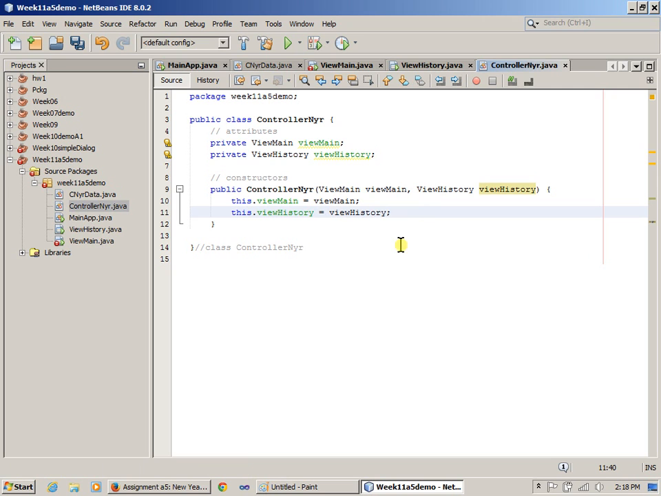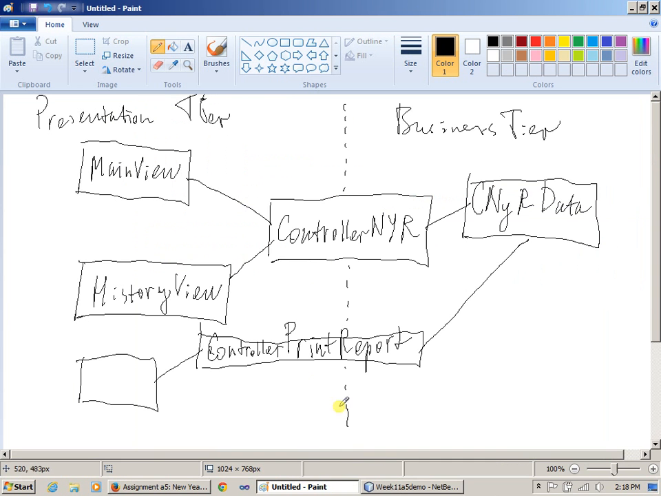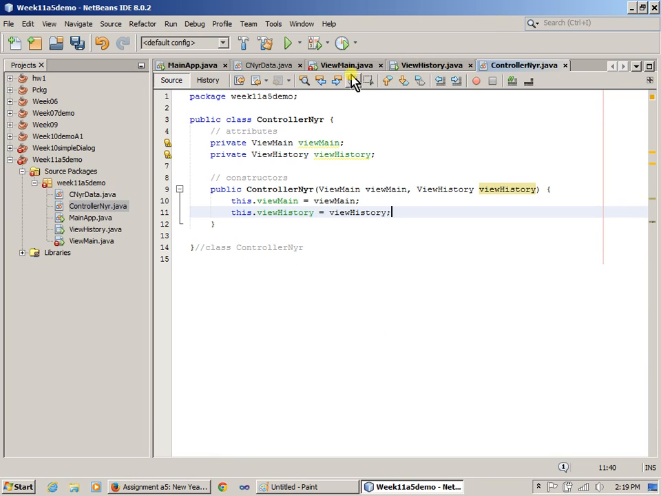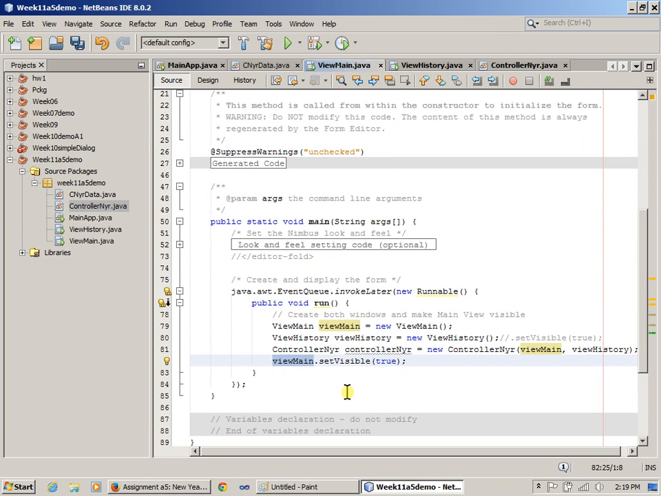Okay, so at this point, what should be happening is that I have constructed the main view object, I have constructed the history view, I have constructed the controller, and I'm giving the controller references to both of the windows. Then at this stage, view main does all of this, and it's basically deciding to make the main window visible. I can keep this here, or I can move this line to the controller, because the controller now has access to the window, and it may decide what to do.